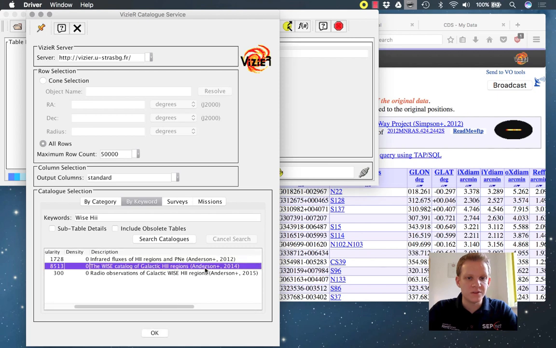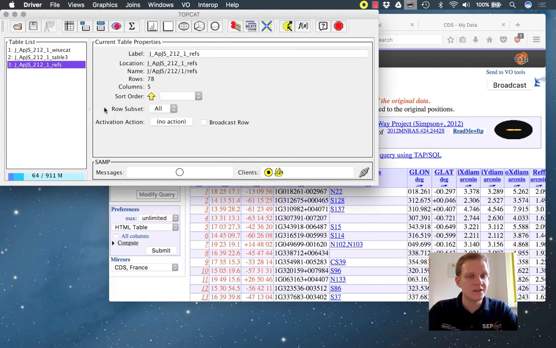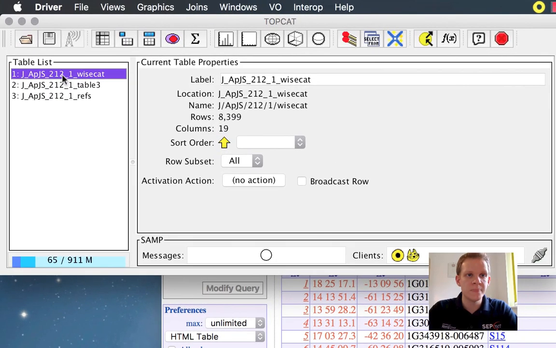And here we have the WISE catalogue of galactic H2 regions, the same one that we loaded into Aladin. If we hit OK, their server gets queried, and those catalogues get loaded in. So now would be a good time to have a look at those other tables that were loaded in with the WISE catalogue to see what they were.